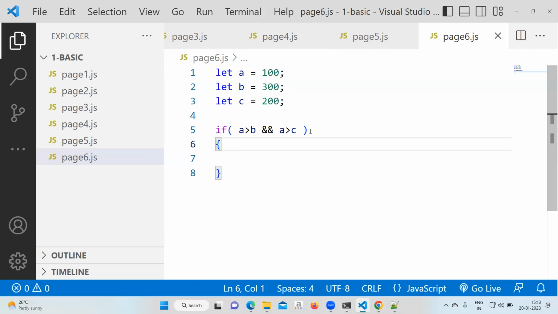Okay, and what is OR? OR represents either first or second. If the first is false, no problem, check the second, it can be. Right? Or if the second is false, then check the first also. Anyone can be. Right? Okay. So AND represents both conditions have to be satisfied, then only it will allow for the next.